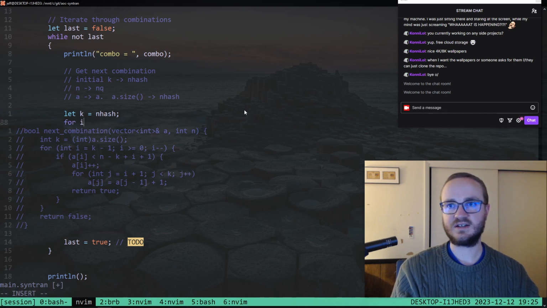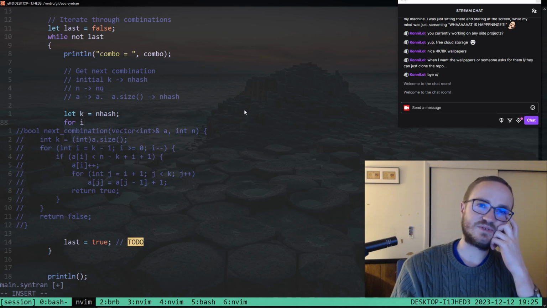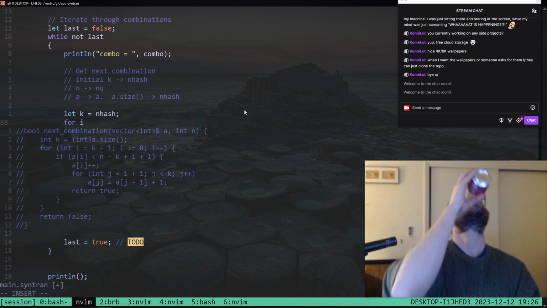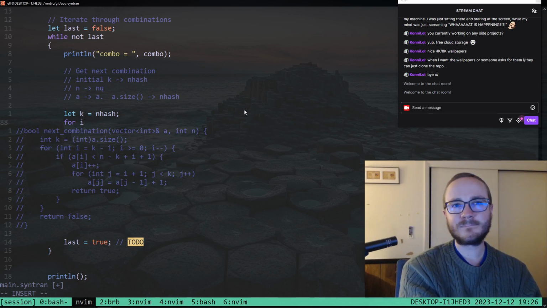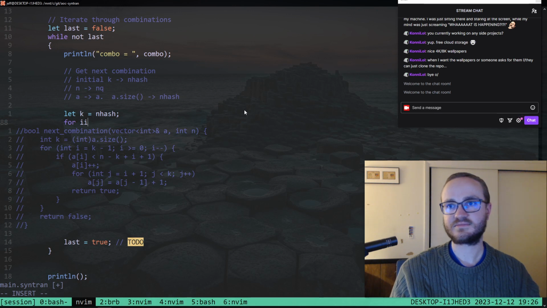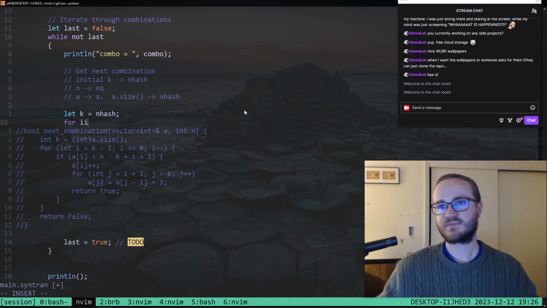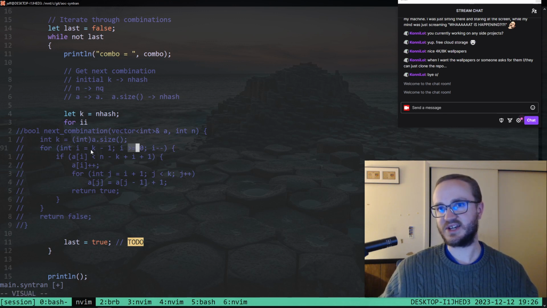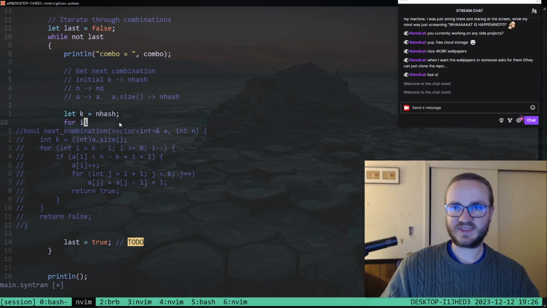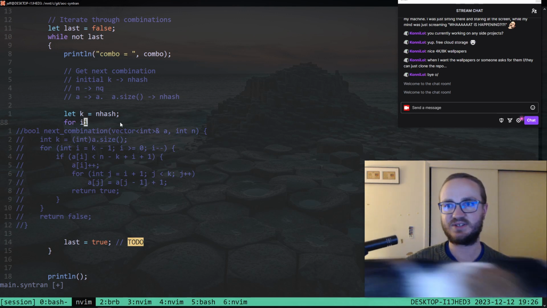For I, oh, we have a negative step loop. I can't do negative step loops. So we're going to have I, and then we're going to calculate I from this thing. I need to be careful with these off by one errors to make sure I go through every combination without skipping any or without going too far past.